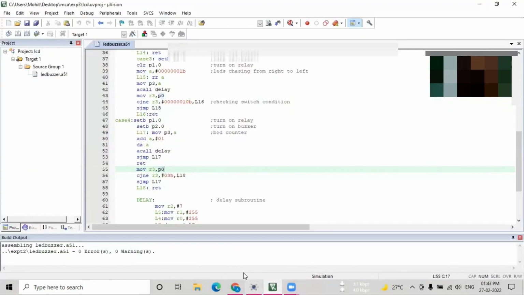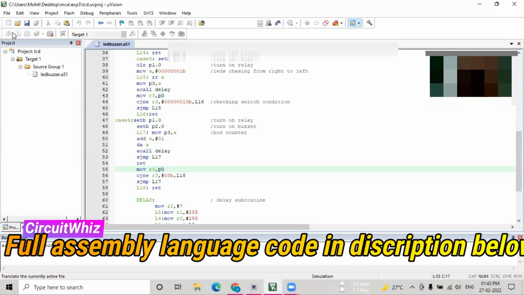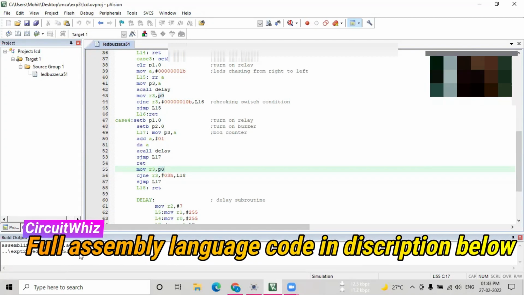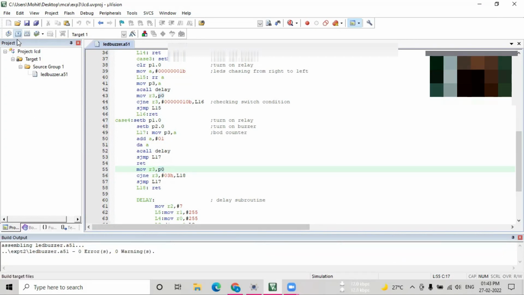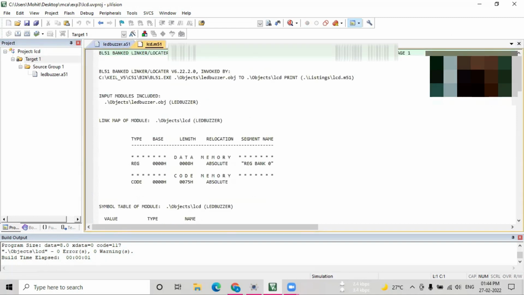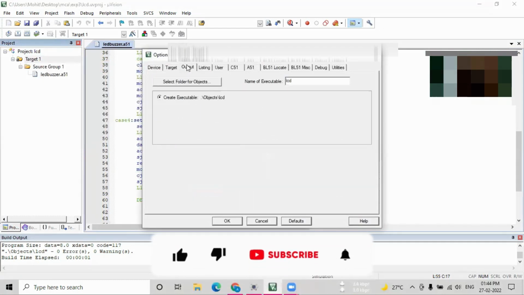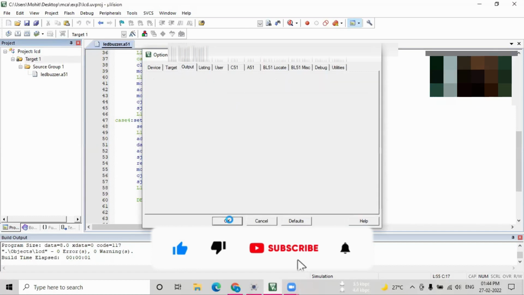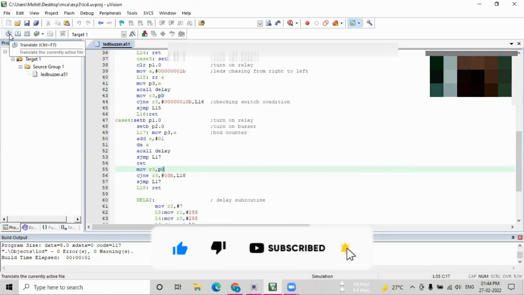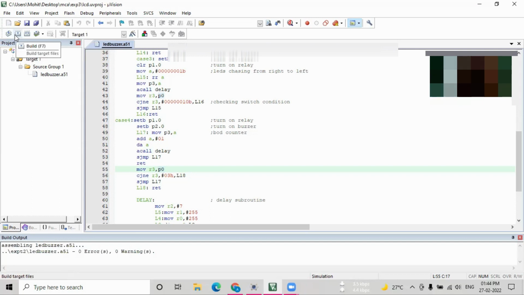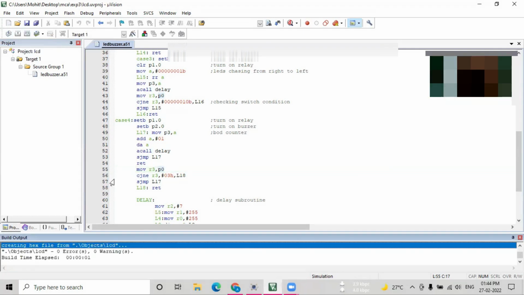So first of all, I translate it. It's showing 0 errors and 0 warnings, and I build it. I create hex files. For that, I right click on target, options, and output, check creating hex file, and OK. Again I translate it, and here we can see the hex file is created.